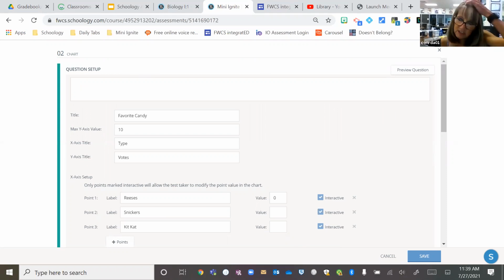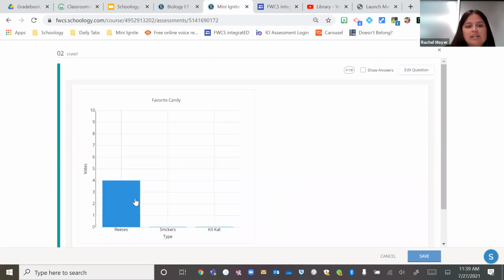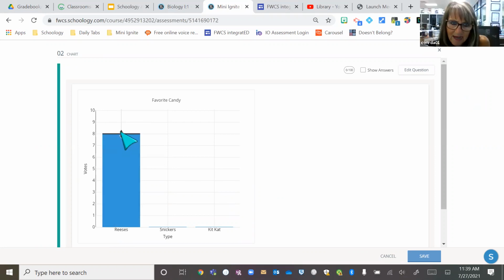Rachel, can I ask a question? Absolutely. Okay, so on this one, if you put interactive, then that bar graph is going to fluctuate as they are answering. Yes, and how they answer is, if you see these arrows, I'm able to click it and drag. This is me moving it because I'm clicking and holding it. But how do they do it? They're going to do it the same way.